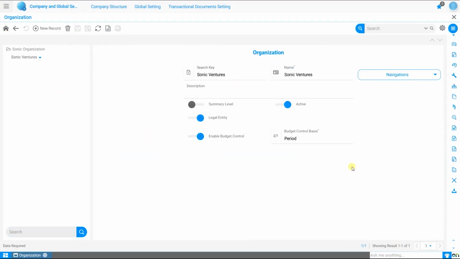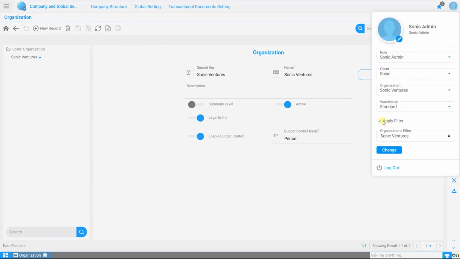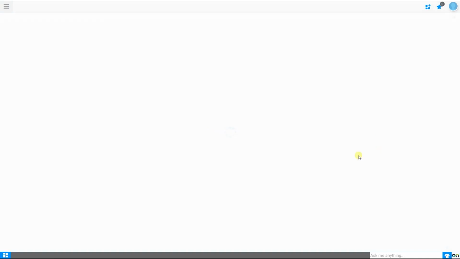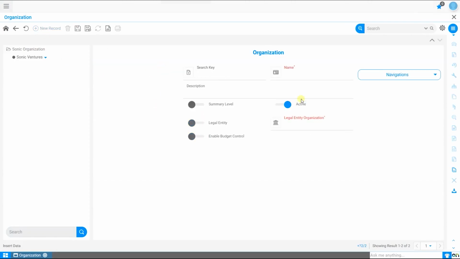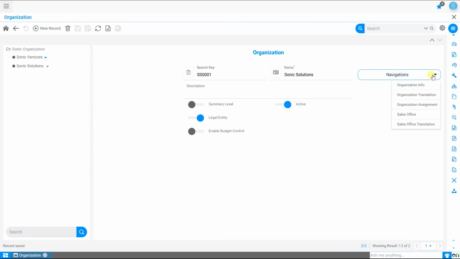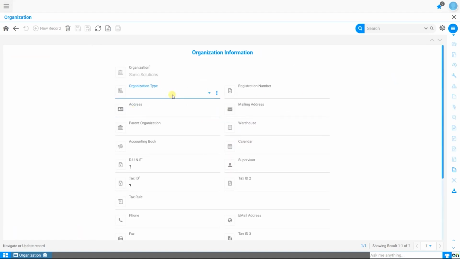Let's create another legal entity called Sonic Solutions, but I need to remove my filter to generate the Sonic Solutions organization. Click on the New Record button and enter the organization code and organization name. Then, check the Legal Entity checkbox. Check the Enable Budget Control checkbox if you need to generate a budget in this organization. Save the record and move to the Organization Info tab from the Navigation button. Enter the details just as we did for Sonic Ventures and save the record.